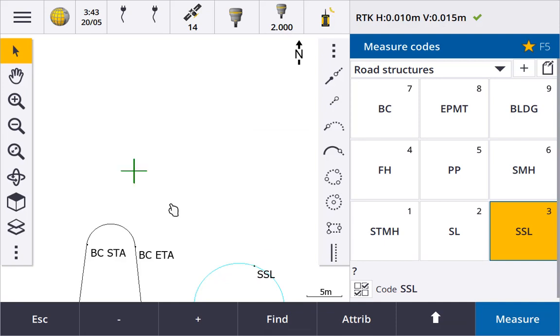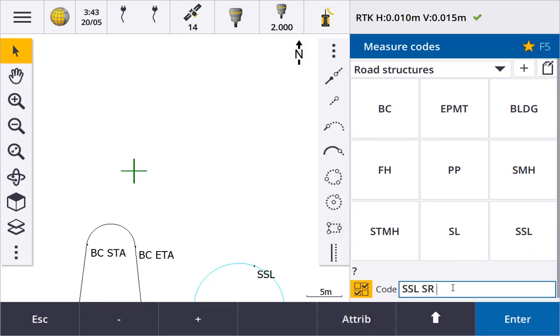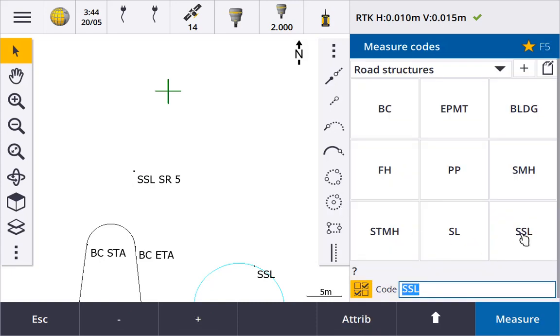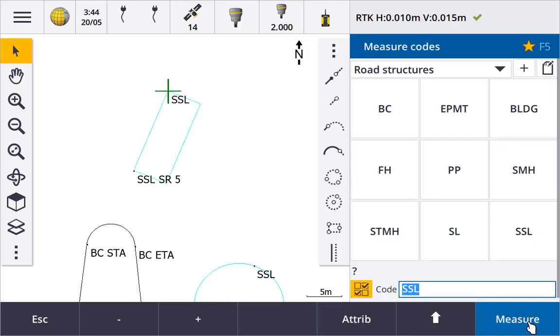Move to the first corner of the grate, tap the multi-code button, tap SSL, then Start Rectangle and enter the width of the grate. We are using the multi-code button because we need to enter the width of the grate. When using the multi-code button, we are setting the code field directly, and the workflow requires you to pick the normal code before the control code. Move to the second corner, tap Measure. Note that the control code and distance previously used are removed automatically for you. We now have a nice rectangle drawn with the correct orientation and the width defined by the entered distance.